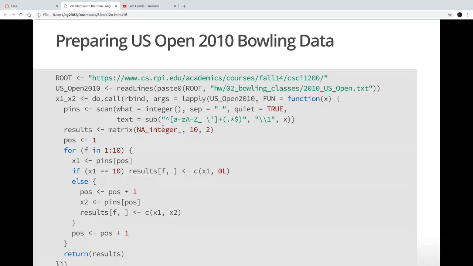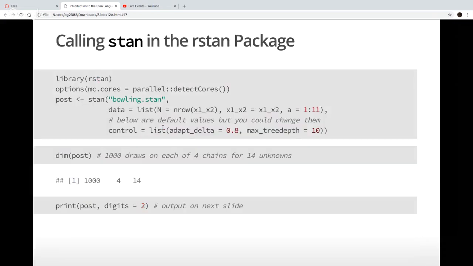It's formatted as a text file, and I needed to parse it in order to put it in my 2 columns for the first roll and the second roll of each of the 10 frames. And I didn't even specifically account for the fact you can get an extra roll or 2 on the 10th frame, but we didn't need to do that in order to understand this.